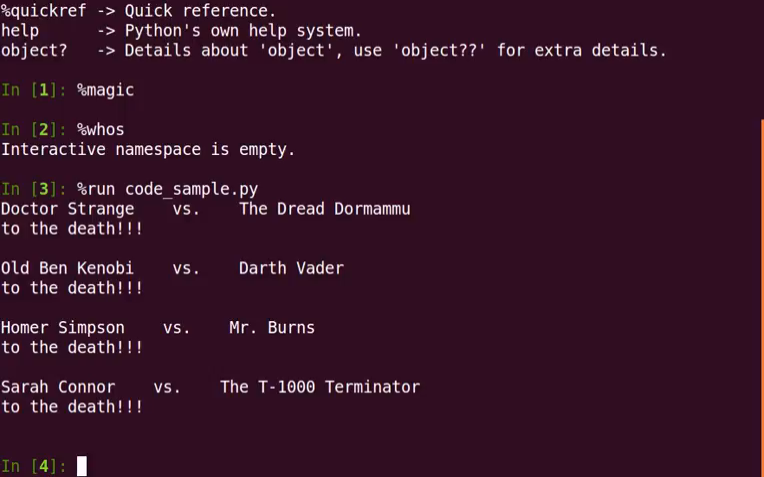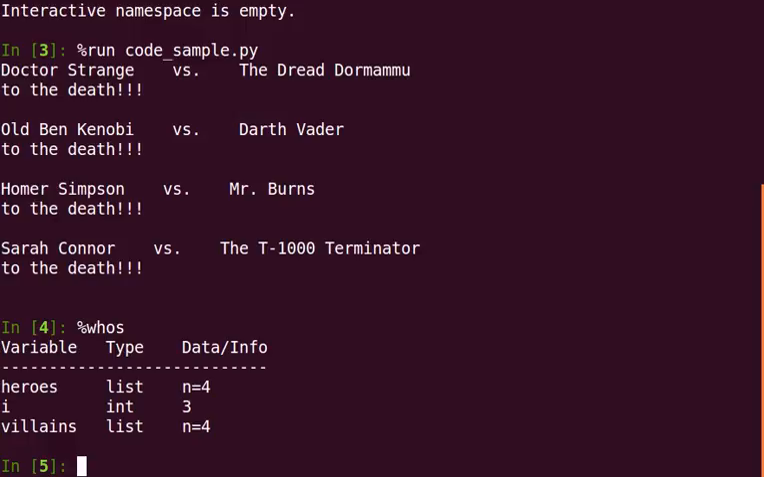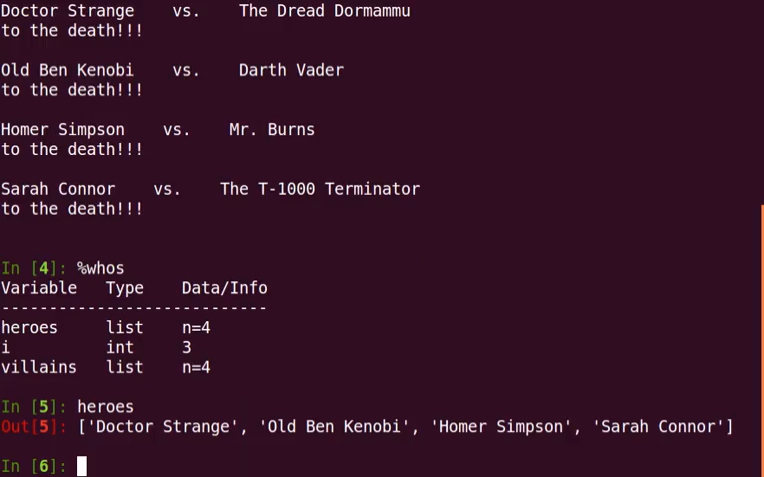If I enter %whos again, then I see that I now have three new objects, including heroes and villains. They are of type list, and the data info says n equals 4, whatever that means. Well, I can look inside just like so. I type heroes and hit return, and it shows me the contents in the output. Now the square brackets mean it's a list, and I already knew it was a list from the whos command, but it also shows me that the list contains 4 things. That must be what the n equals 4 means.